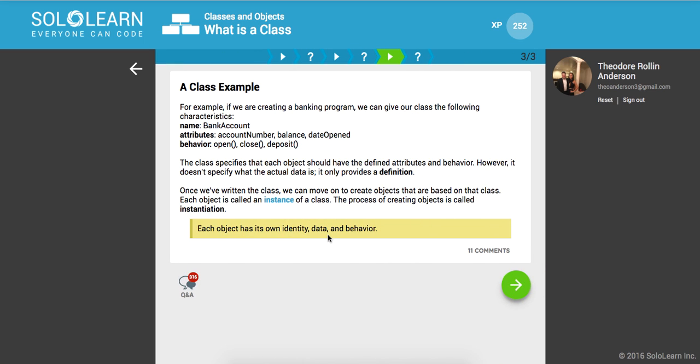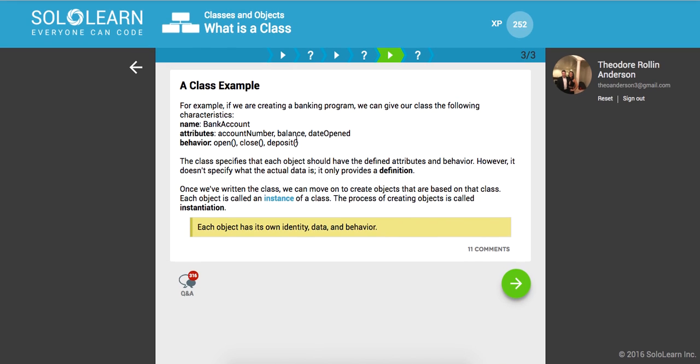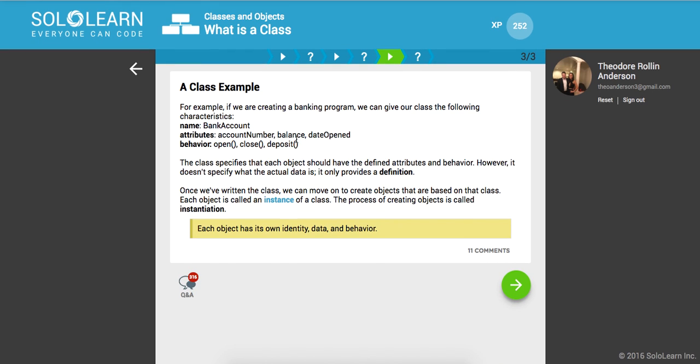Cool. So for example, if we're creating a banking program, we can give our class the following characteristics. The name of it is going to be bank account. Its attributes: what is it going to have on it? What is it going to need? And its methods: what can it do for us? The class specifies that each object should have the defined attributes and behavior. So it's sort of like a contract that we're building, an interface that we're going to program against. However, it doesn't specify what the actual data is. It only provides a blueprint, again, a definition.